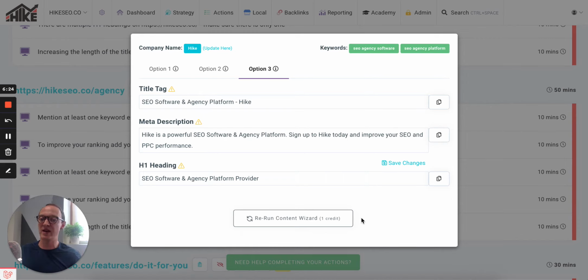So everyone gets 15 credits per month. So that means you can generate three options for the title tag, meta description, H1 for 15 different pages every single month. So if you've got a fairly small site, you're absolutely fine. If you've got a bigger site, it'll refresh the next month. Now you can upgrade and get more credits.